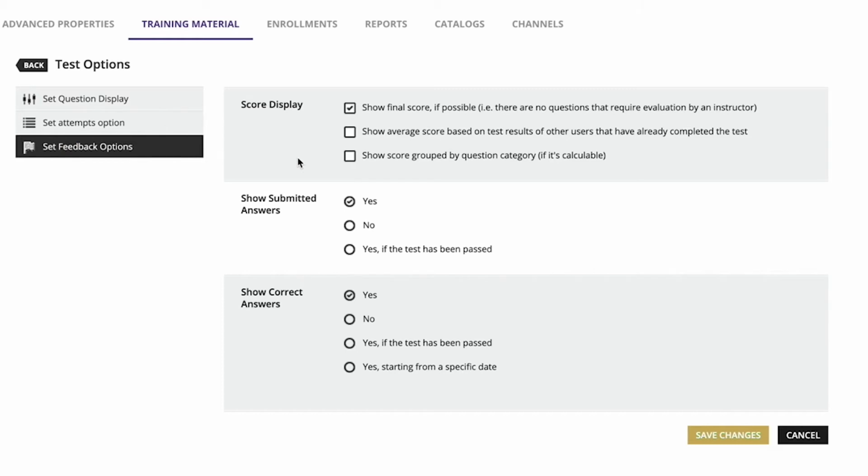The third option is Set Feedback Options. This allows you to control what the user sees upon completing or going through the test. For score display, make sure that you choose one of the following options that you would prefer. The default is set to show final score if possible. This is only possible if you do not need an instructor to evaluate the course before they can get a passing grade. It's perfect for multiple choice quizzes and tests. The second option is to show submitted answers. This will allow the user to see which answers they have already answered. The default is already set to yes.